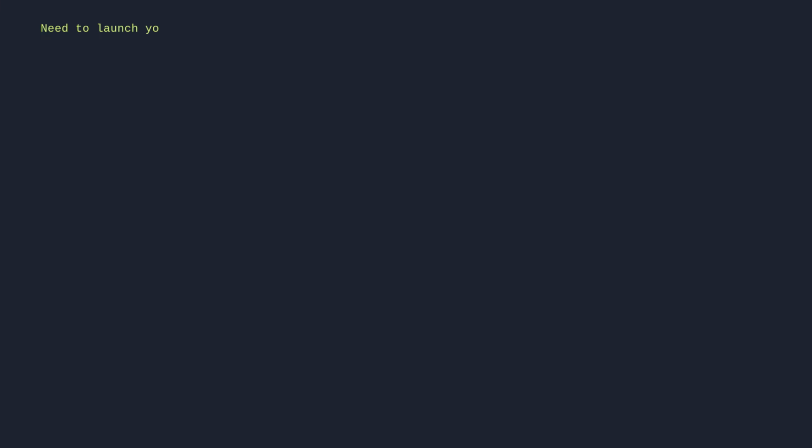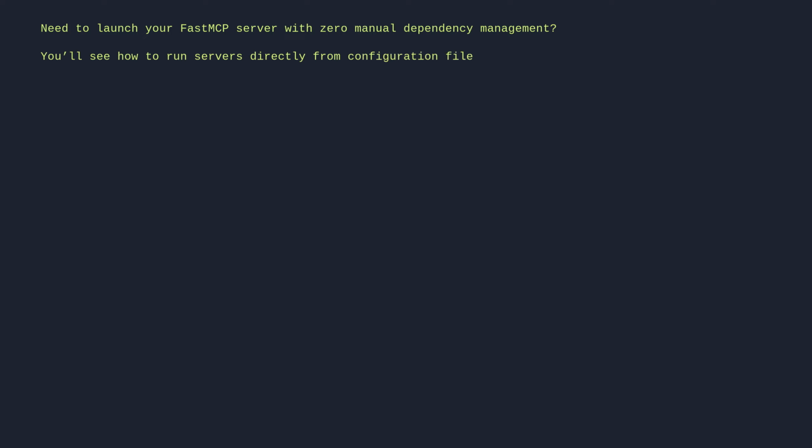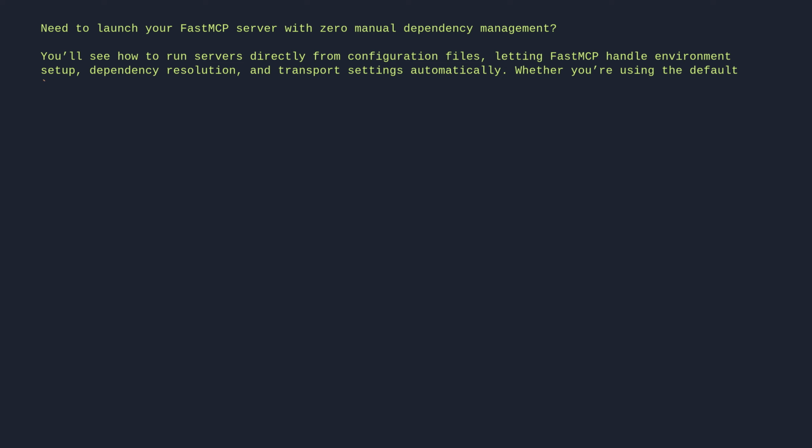Need to launch your FastMCP server with zero manual dependency management. You'll see how to run servers directly from configuration files, letting FastMCP handle environment setup, dependency resolution, and transport settings automatically. Whether you're using the default fastmcp.json in your project or specifying a custom config, this pattern eliminates the guesswork from server execution.